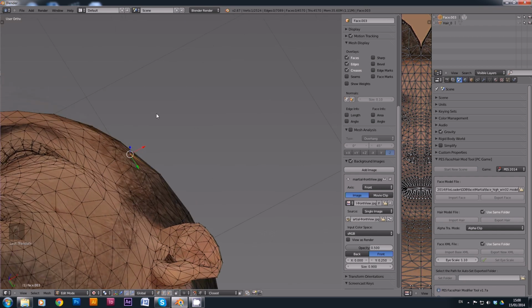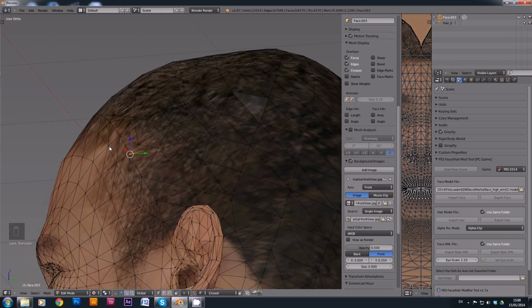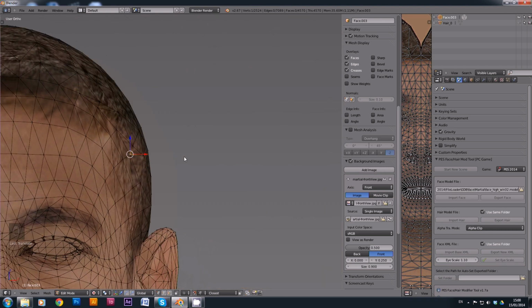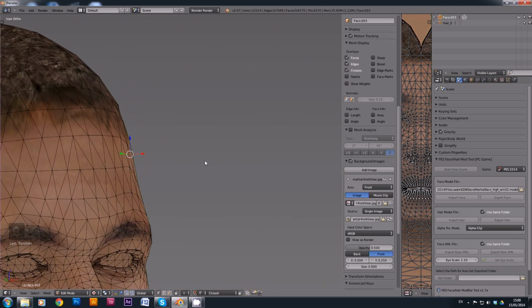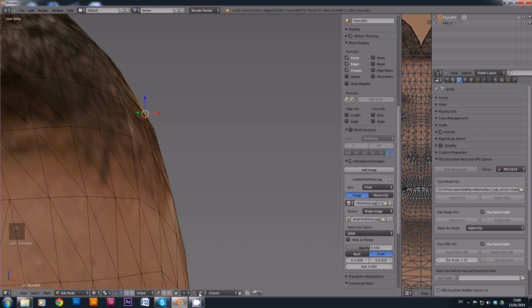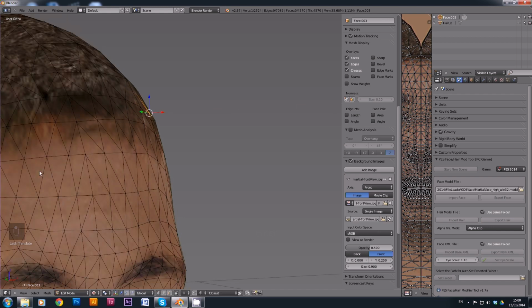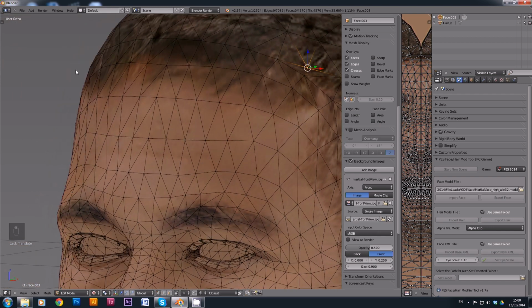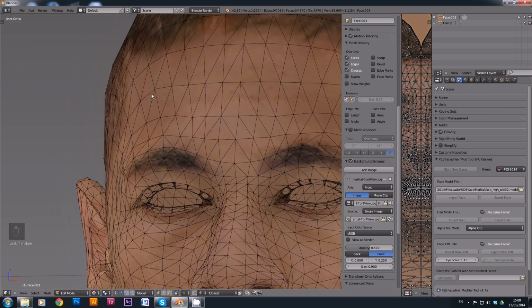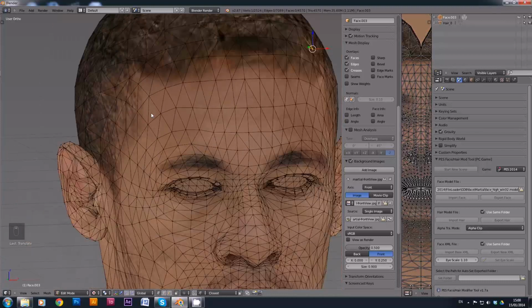I'm just checking now to see whether there's any strangely aligned vertexes. It's a good idea when you've done this kind of operation just to pan around from a few different angles. Here, possibly borderline, I might fix that. Just move it in a little bit just to smooth it off. I think in general it's looking pretty good actually. I'm pretty happy with that.